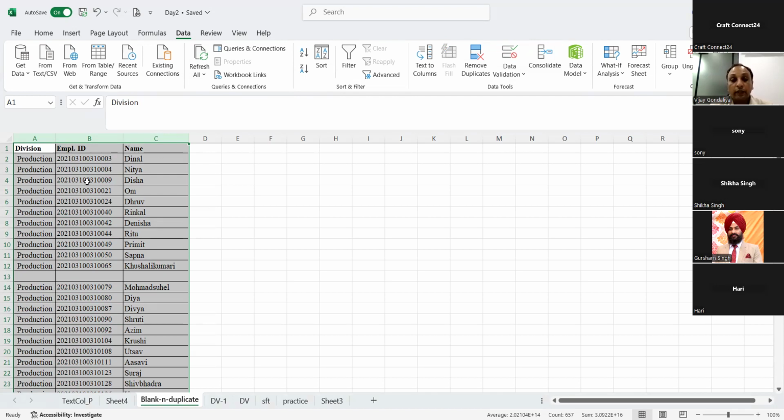Now look at this data. Only 219 unique entries remain, and all the remaining duplicates are removed. Should I repeat again? Yes, sir.